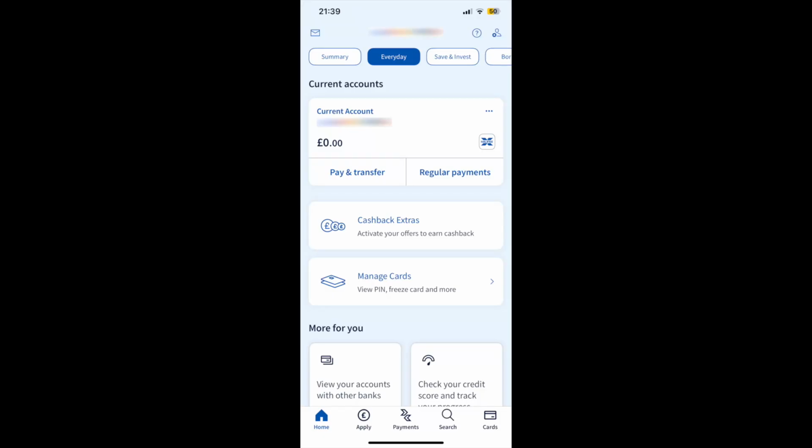So how to transfer money on Halifax. So to transfer money on Halifax, if you open up the Halifax app, you'll just want to click on payments right here.